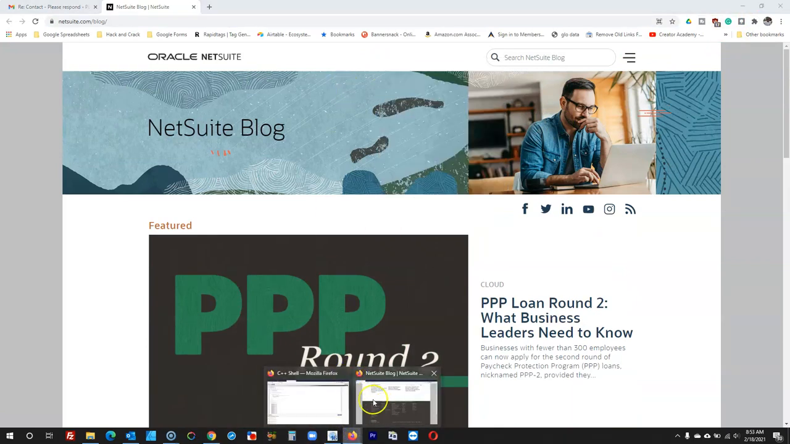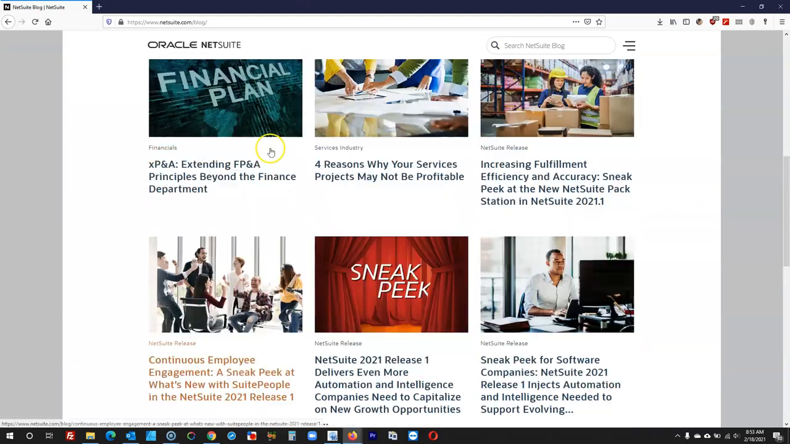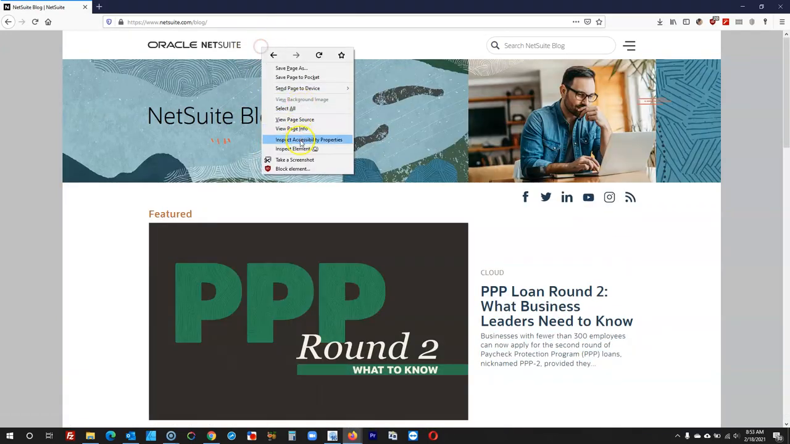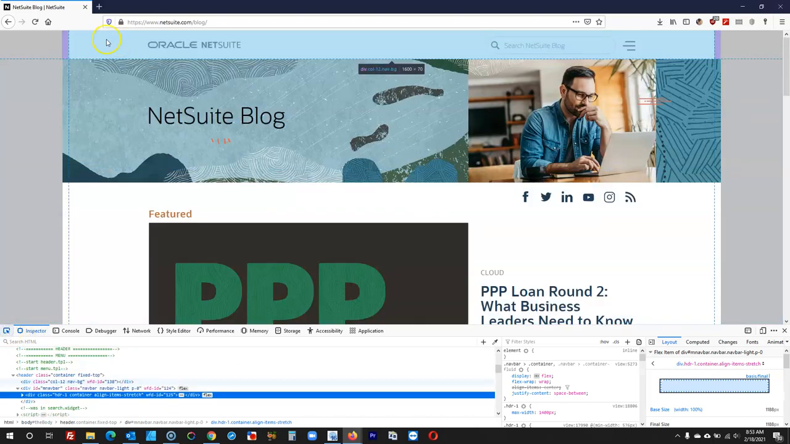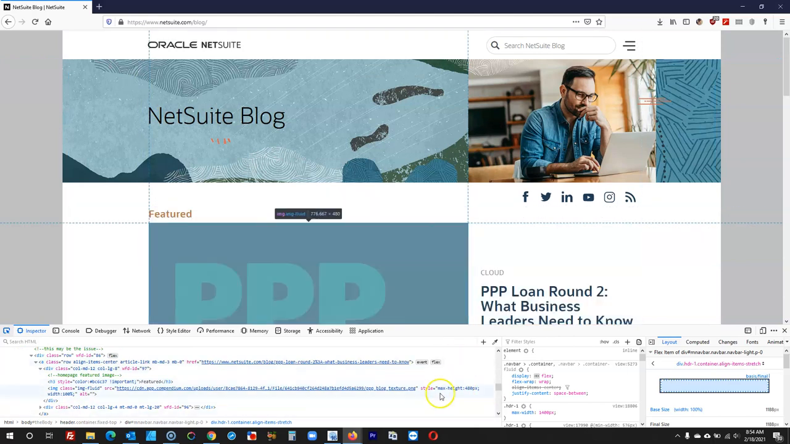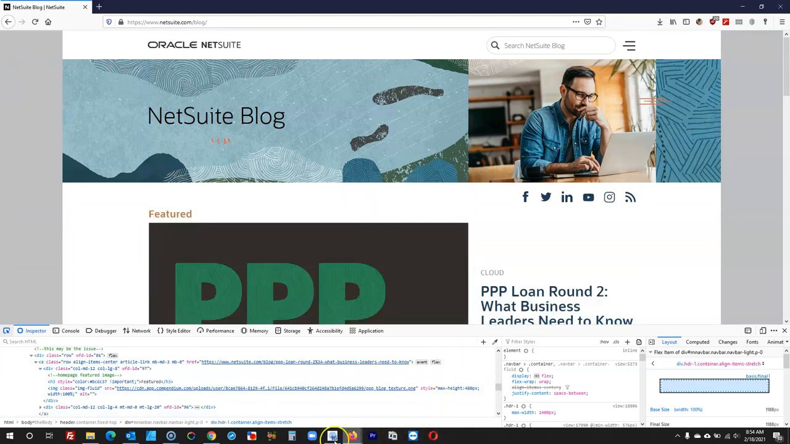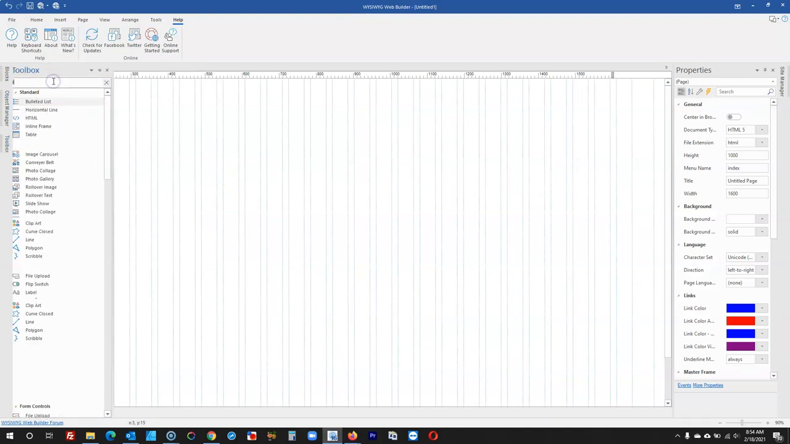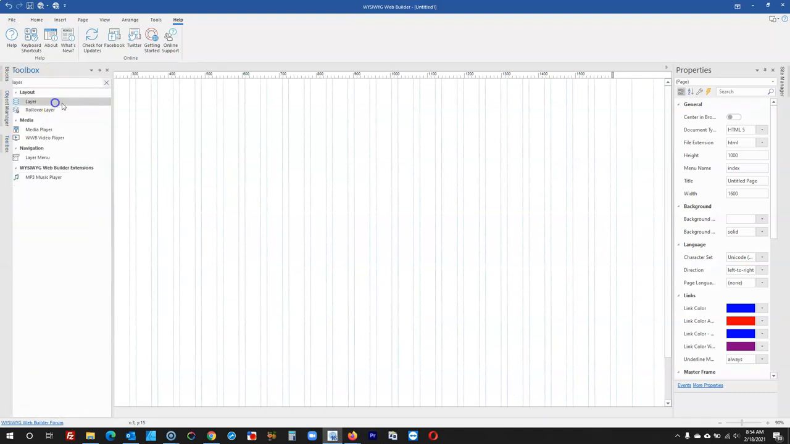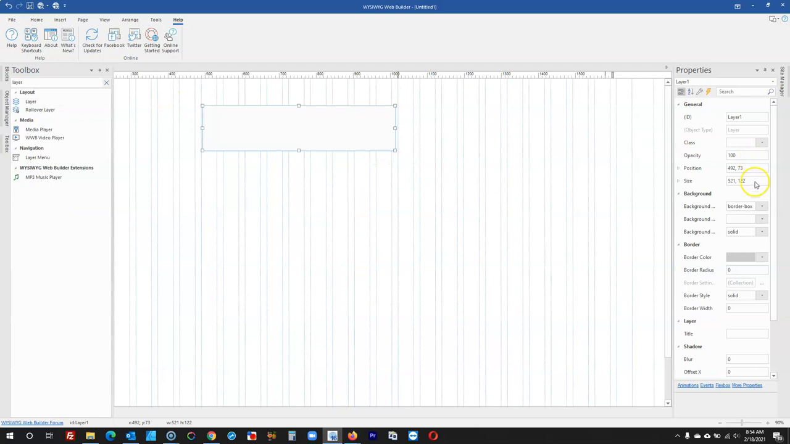After doing that, I went ahead to inspect the page to be able to get the size of various parts. So I went ahead to use the inspect object to be able to inspect the properties of the page and get the respective sizes. So then I came into WYSIWYG Web Builder, grabbed my layer 2, and then specified the actual size I was going to use. So this is 1600 by 70 pixels.